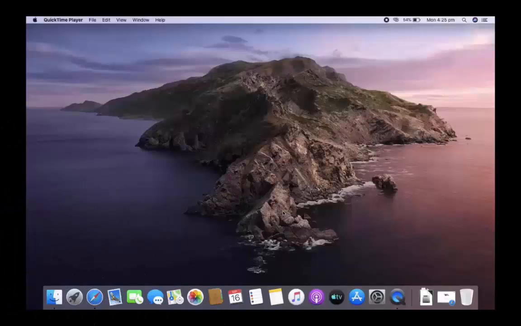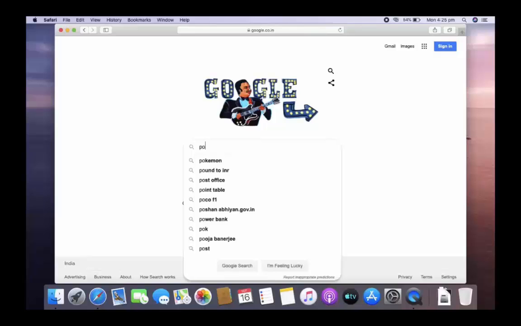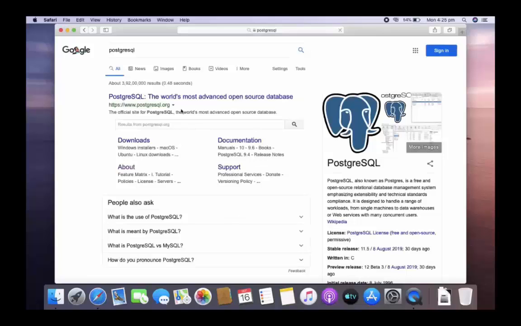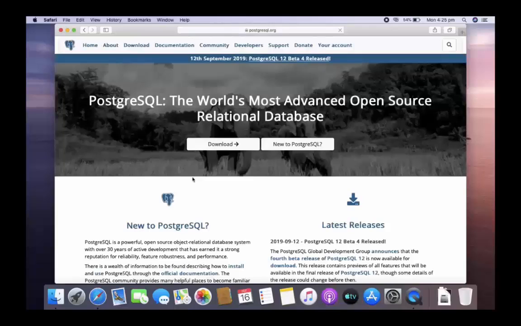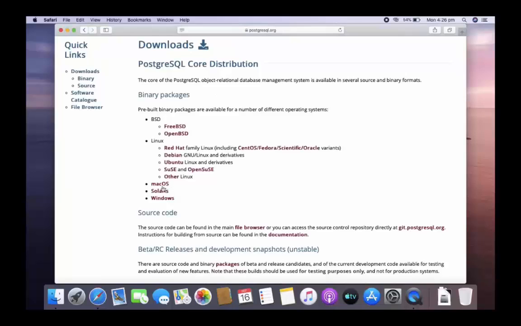In this video, we will learn how to install PostgreSQL on your Mac operating system. So the first step is to open your browser. Just type PostgreSQL. Here, the first search result it shows is postgresql.org. Just click on that. Now go to download options. Here you can see Mac operating system. Just click on that.